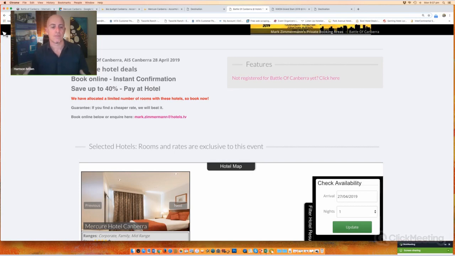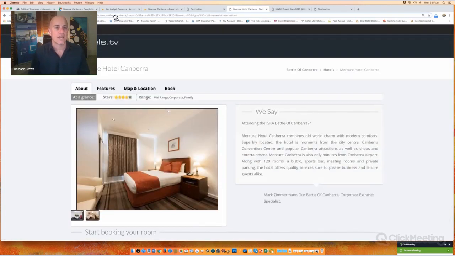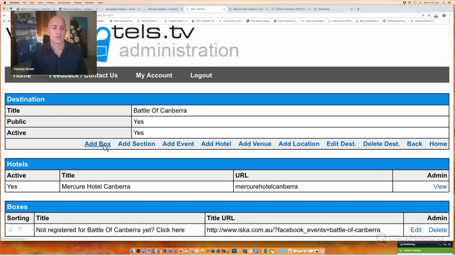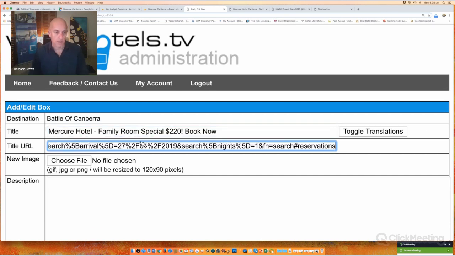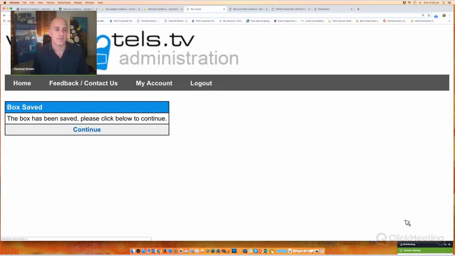But what about promoting specials? If we've got a hot special for the Mercure Canberra, we do the same thing. We take a note of this particular address of this Canberra page on the Hotels TV page, and we go back and we add a box here. So Mercure Hotel family room special. Okay, depending on what we want to promote, $220, book now. And we put the URL in and we save it.